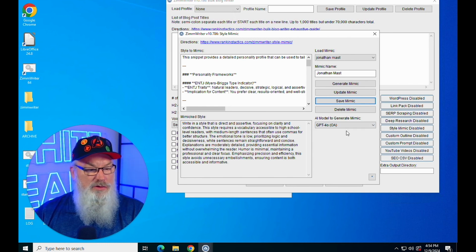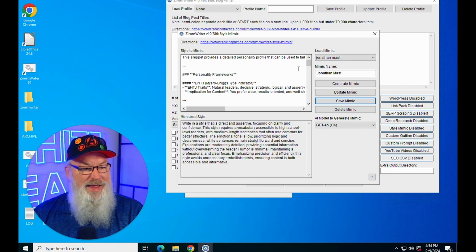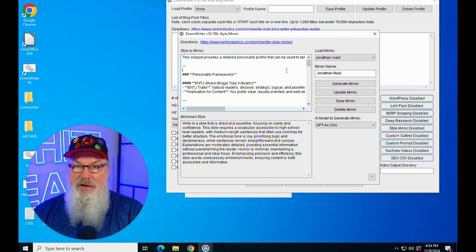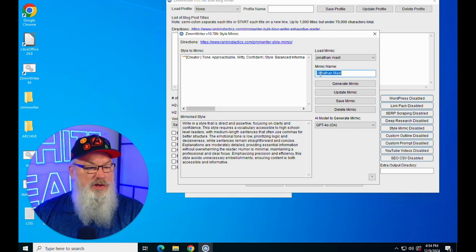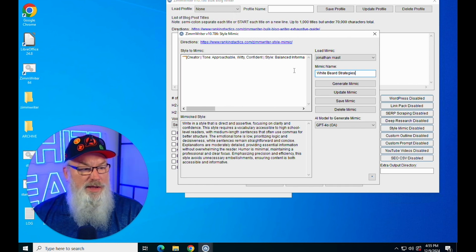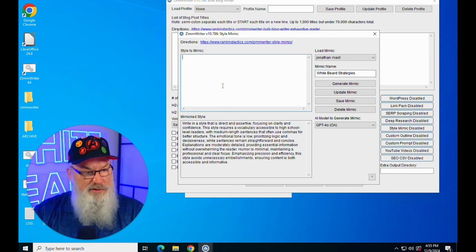Now, the other thing I can do is if I've got my BrandScribe, I can create a second mimic with that if I want. Let me show you how to do that a moment. So I went ahead and grabbed my prompt snippet from my BrandScribe. And I'm going to take that in here and we're going to change this mimic name to Whitebeard Strategies. So if you've got a client or you want one for your brand, this would be a great way to do it. And I made a mistake. I pasted that in there. I shouldn't paste it in there.